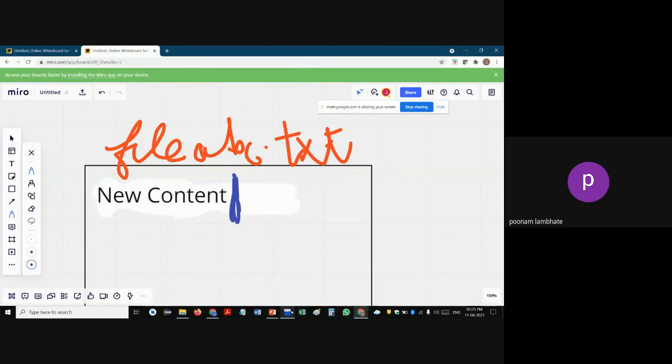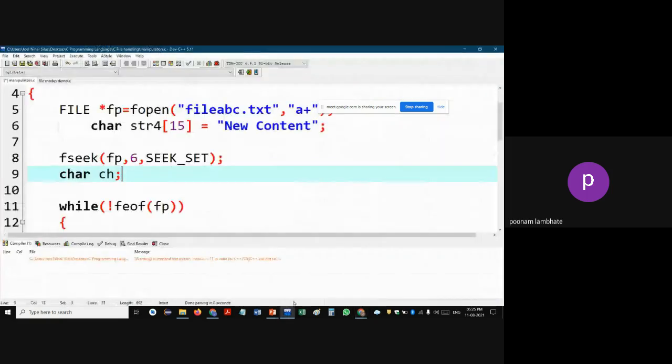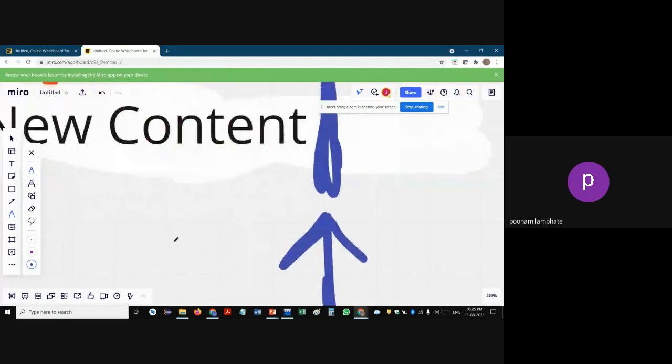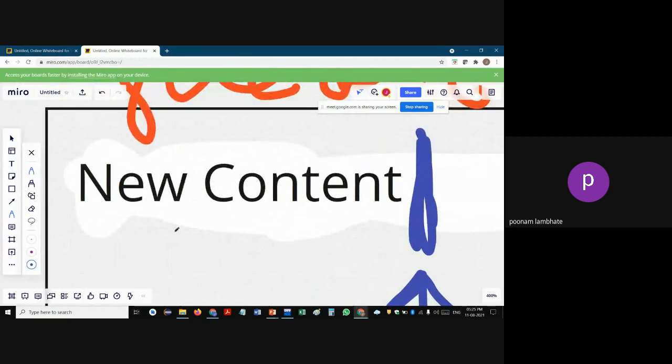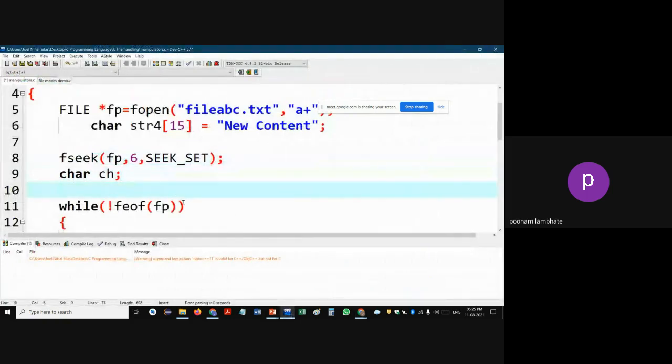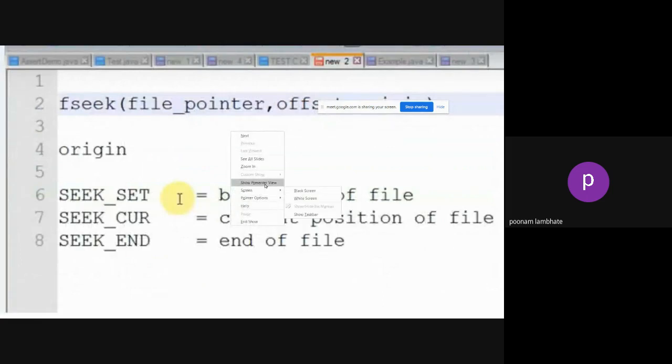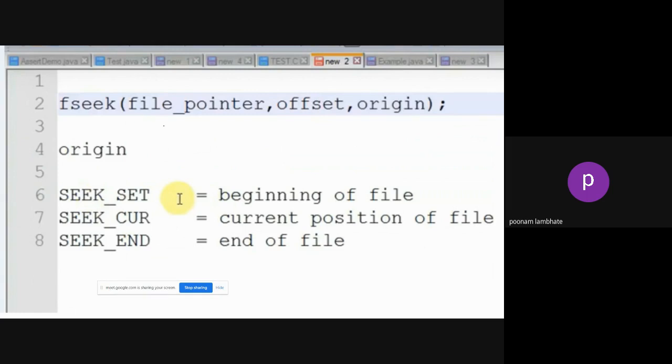Okay. Now I want to change the position of this cursor. So I'm going to call this fseek function. Now before calling this function, let us see some theory related to this. Whenever you use the fseek function, these are the parameters that you have to pass. First you'll have to pass the file pointer, suppose it is fp. Then you have to pass the offset and then the origin.